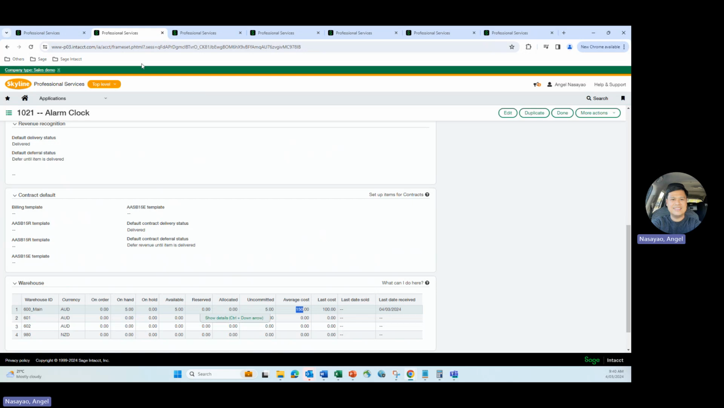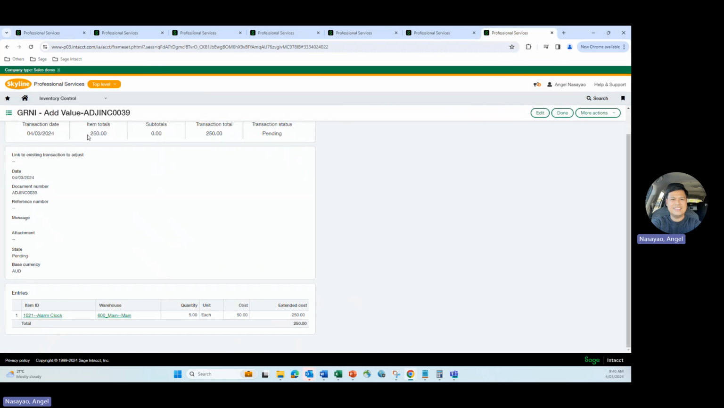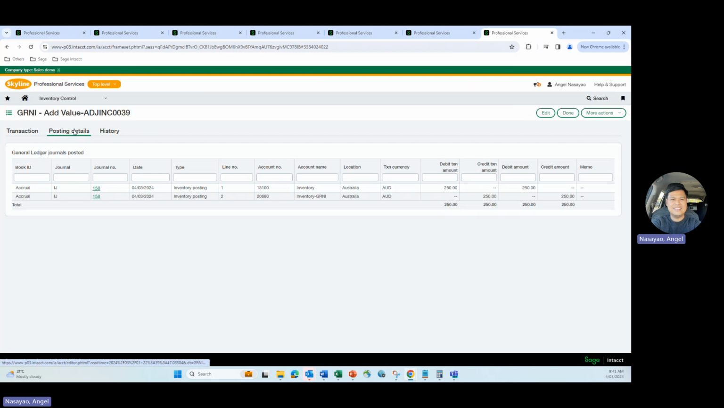But more importantly as well, aside from the inventory posting, GRNI. So let's have a look what's the impact of this one here. So we can check posting details here anyways as what we've defined on the transaction definition. So it's increasing because the value of this was 250 short, right? So inventory of 250 and crediting the GRNI for 250, right?